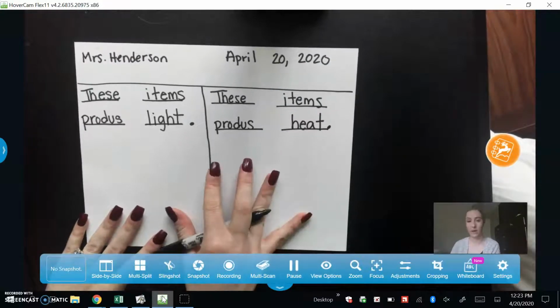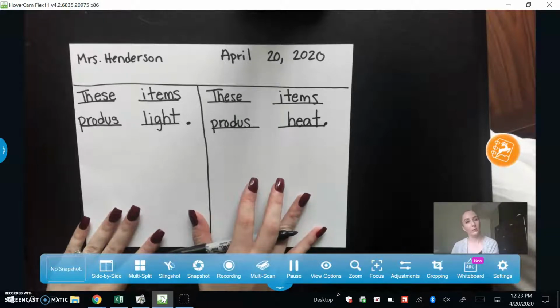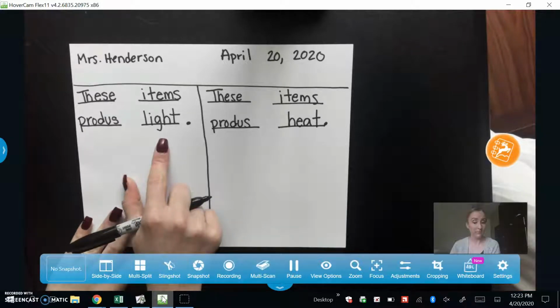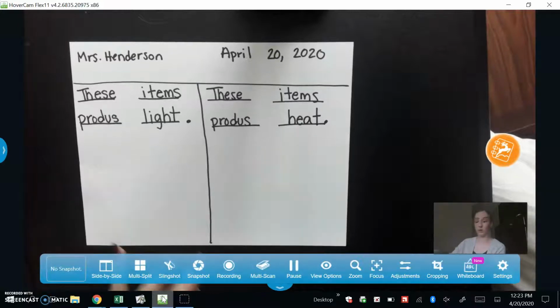So take your paper, take your pencil, crayon, whatever you're using, and I want you to walk around the house and have an adult help your older brother or sister and find things that produce light and find things that produce heat. So I already went on my scavenger hunt. I'm going to show you what I found. So one thing I found is, I'm going to make it bigger so you can see it really good.